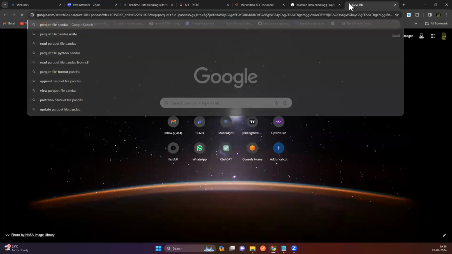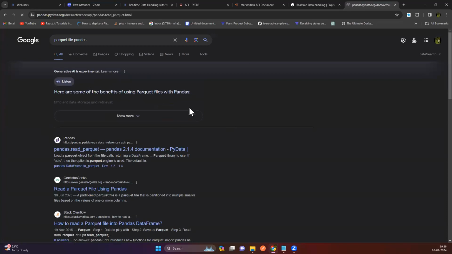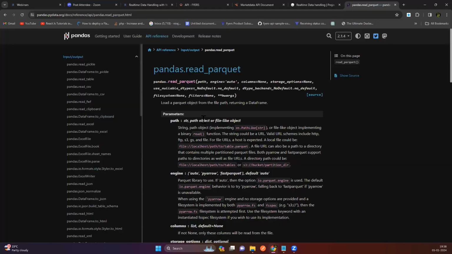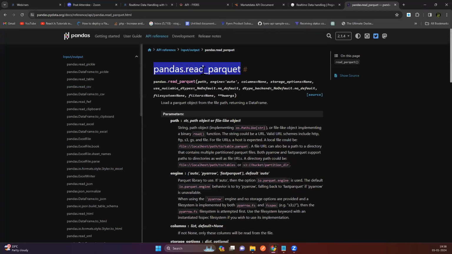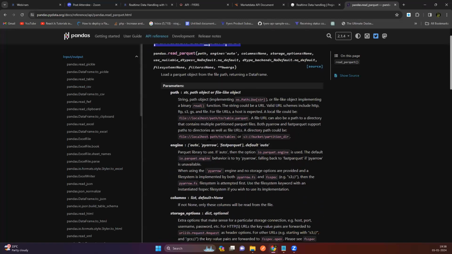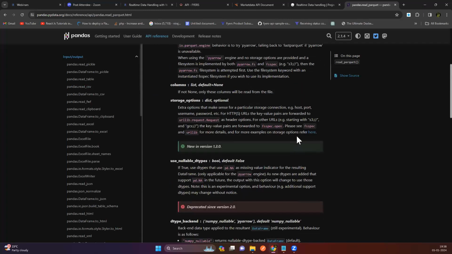Parquet actually stores the data format as well, and you can read it, and it also consumes less space compared to CSV. So please check pandas read_parquet. You can also save it to Parquet using the to_parquet function, and the rest of it is fine.